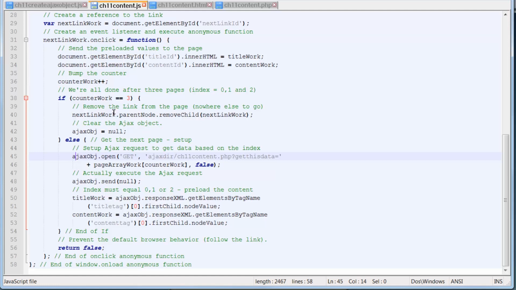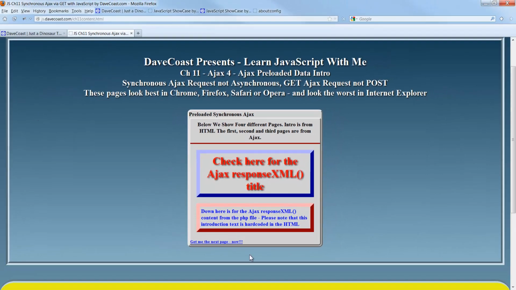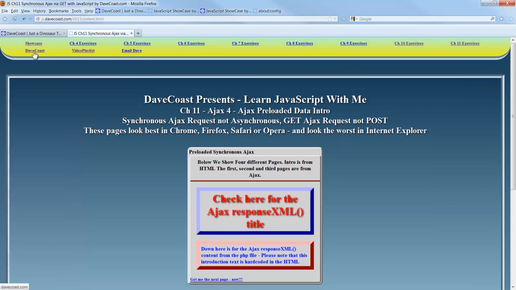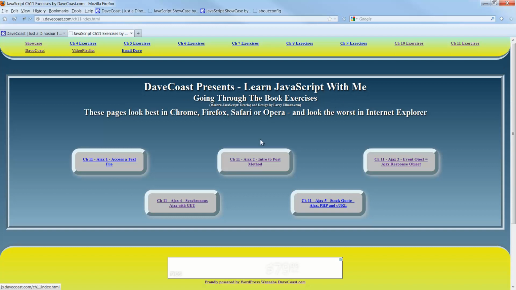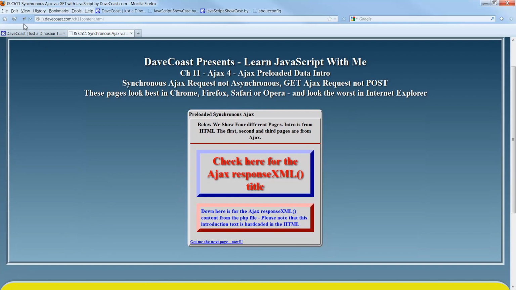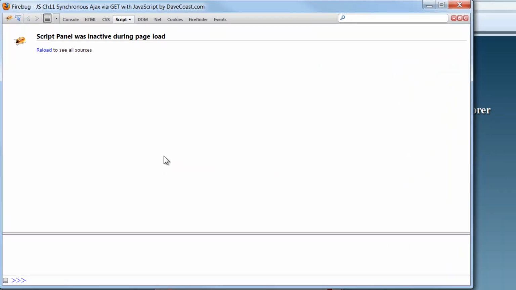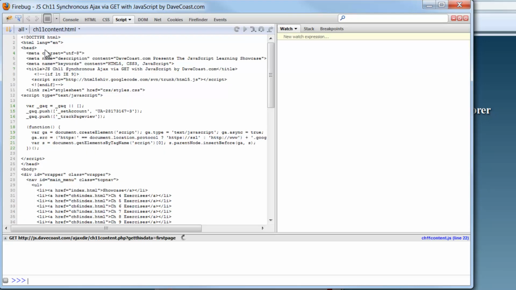Now we'll go ahead and walk through this in Firebug to reinforce what's happening, to see what's actually going on. So we'll come back out here. Here's our page. I'm going to start from scratch here. Let me go out to Chapter 11 exercises, Ajax 4, our initial page. I'm going to turn on Firebug. Let's detach that so I can zoom in and make it a little easier to see. I'll hit reload.